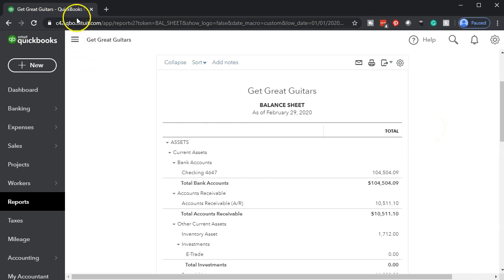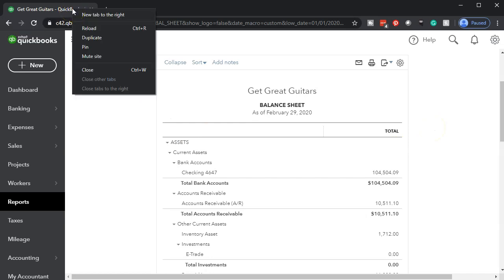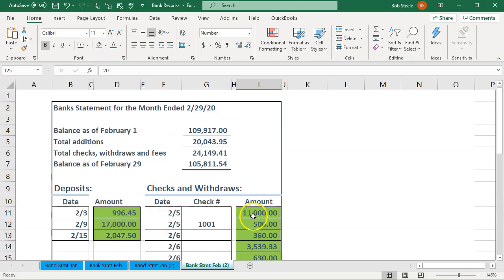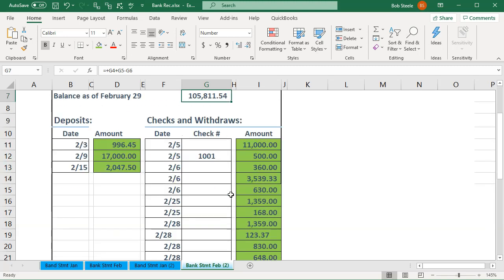I'm going to duplicate the report. Right click on the tab up top, duplicate that tab. Now, recalling our process, we have the checking account on this report at the 104,504. If we now go to our bank statement, it's at 105,811. So we had to make some adjustments. Notice the bank balance in our books is a little bit different now because we had to adjust for these items. However, it's not the same because we still have differences, those being the outstanding checks and the outstanding deposits.